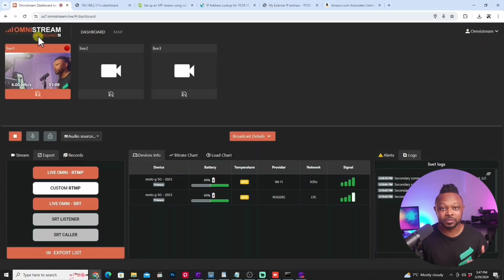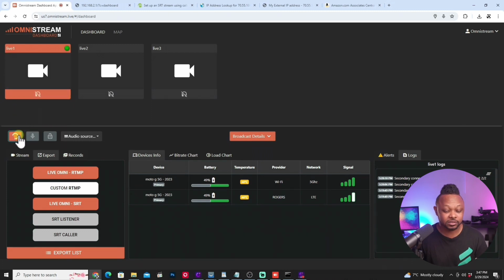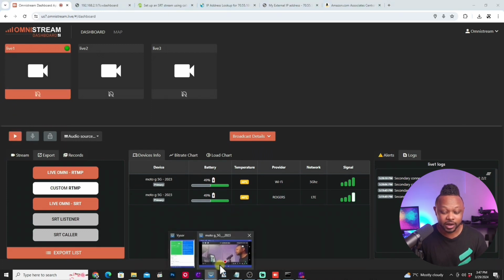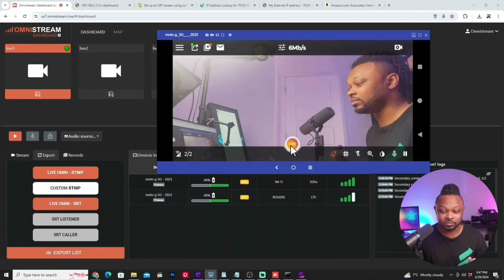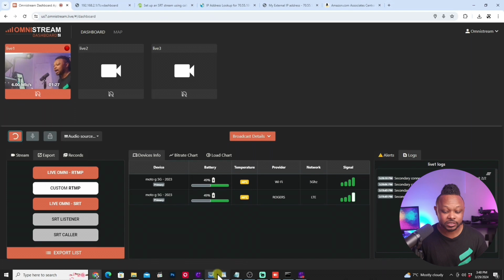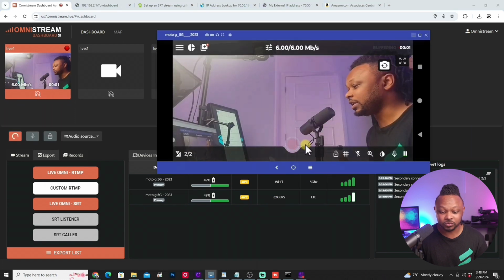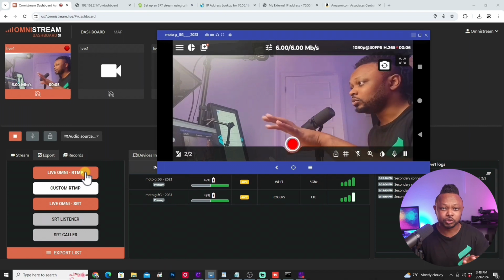There's something else that I have here actually that I wanted you guys to see, which is the OmniStream dashboard. I can start the stream from here. As you can see, if I had multiple devices, I can actually control all the devices using the OmniStream dashboard. As you can see, I can start streaming or stop streaming here. As you can see, now it's not streaming really. And if I start on the dashboard here, as you can see, OmniStream is gonna start live streaming.